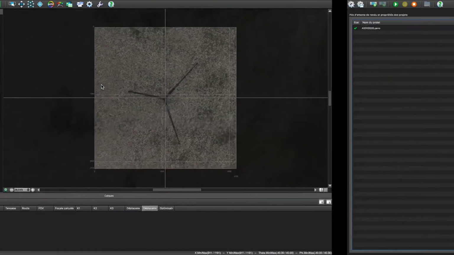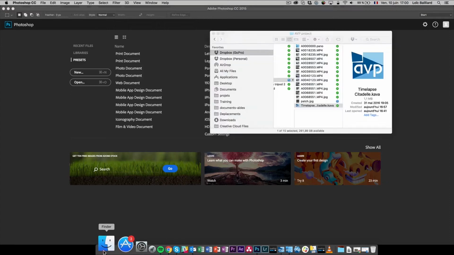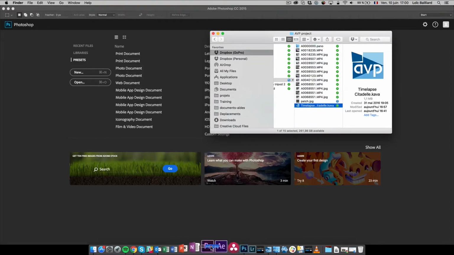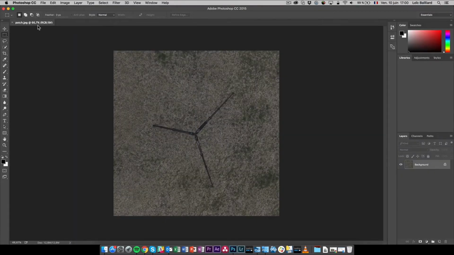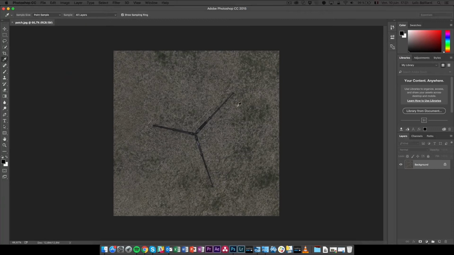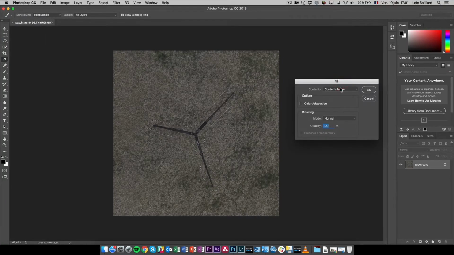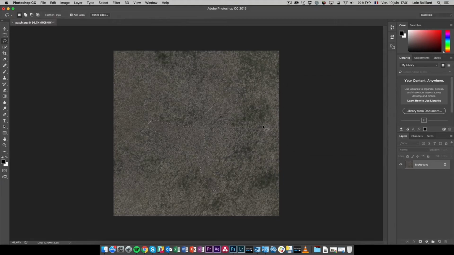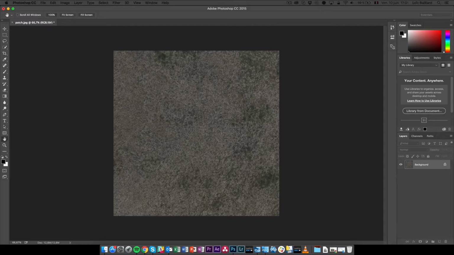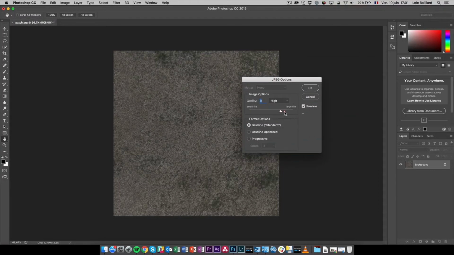Okay, so now I have my patch that I can open in Photoshop. That's right here. And in Photoshop, I'm going to select using the lasso. And this works really well on this kind of background, with grass and all these kinds of uniform backgrounds. And I'm going to do edit, fill, and use the content aware fill. Okay, and select. Now I can save the patch using maximum quality. Okay.